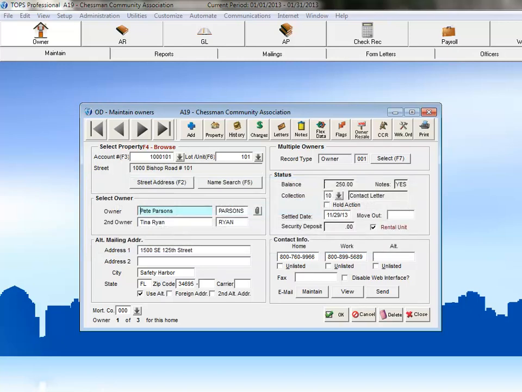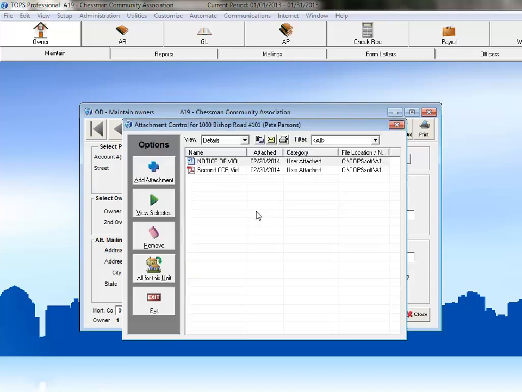Next to the owner's name, there is a paperclip button. This button will open the Owner Attachments window. If you are using the old form letter program, then copies of letters generated with this owner's information merged in will automatically save here. You can also attach any other type of document here that pertains to this owner in order to assist in maintaining a paperless office.